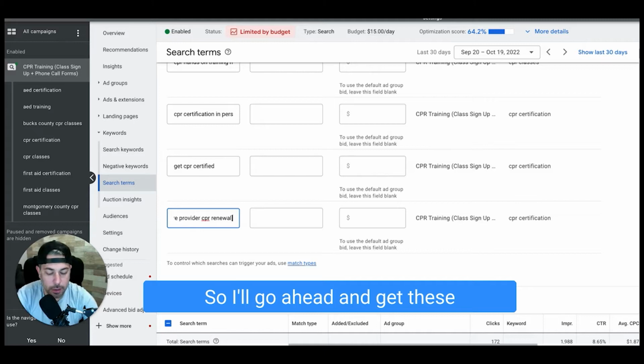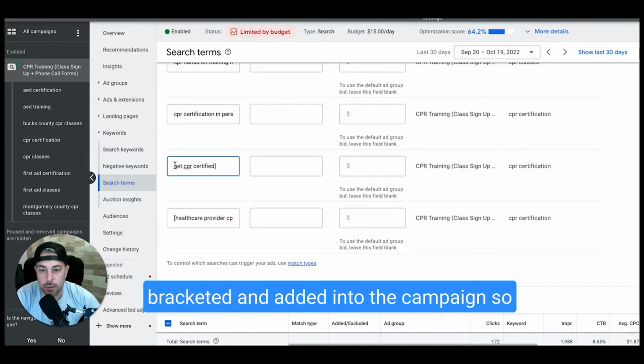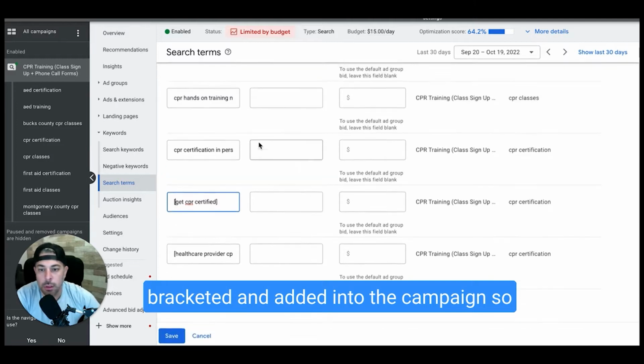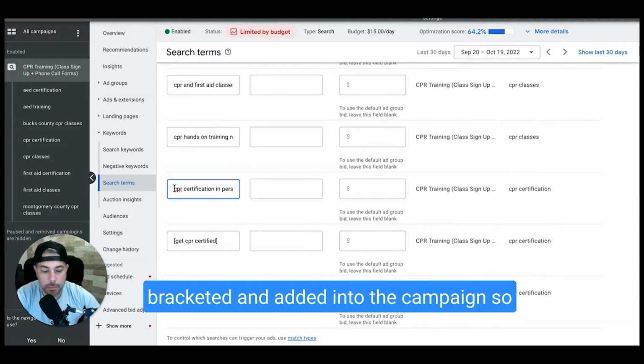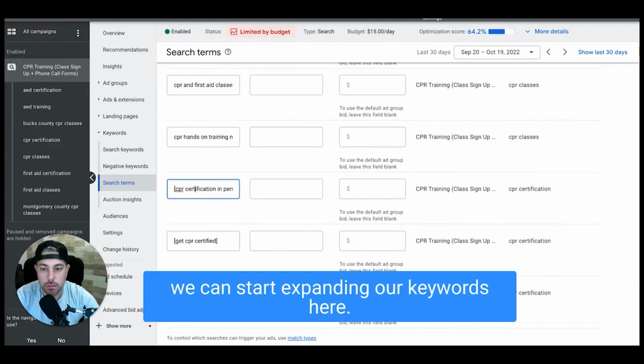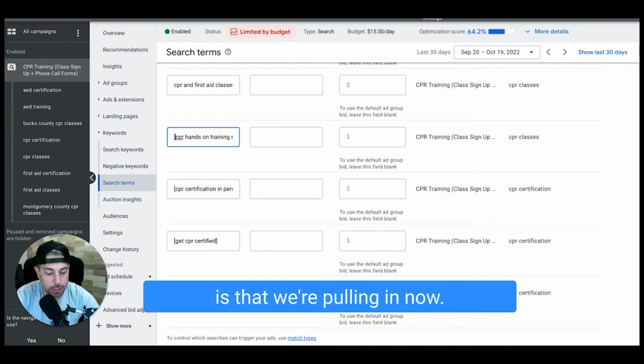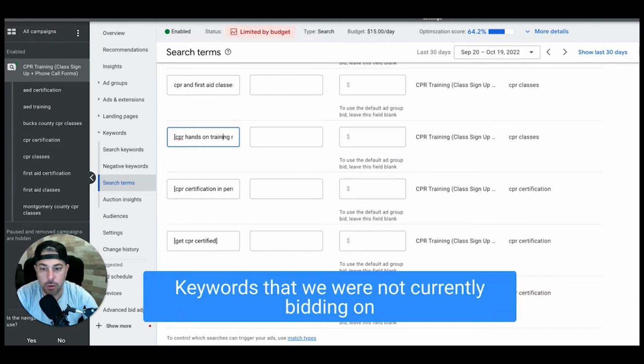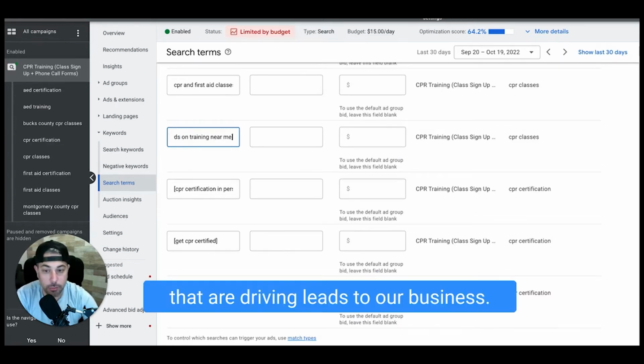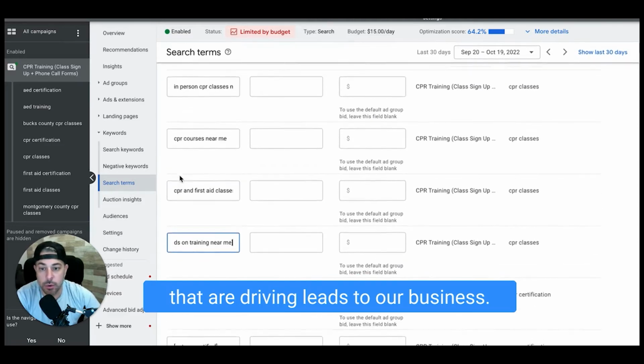So I'll go ahead and get these bracketed and added into the campaign. So we can start expanding our keywords here. And the beauty of this, guys, really is that we're pulling in keywords that we were not currently bidding on, that are driving leads to our business.